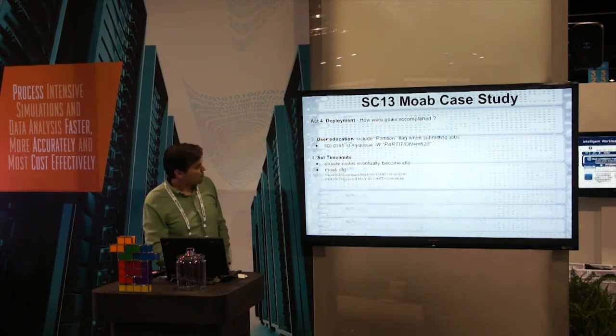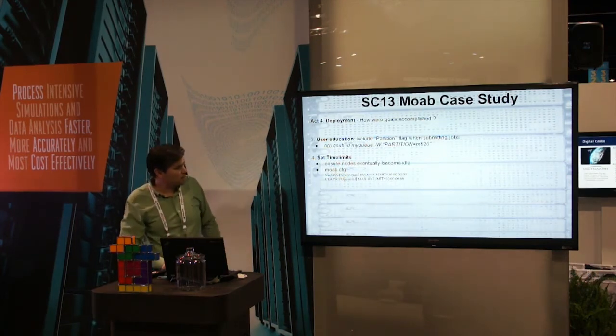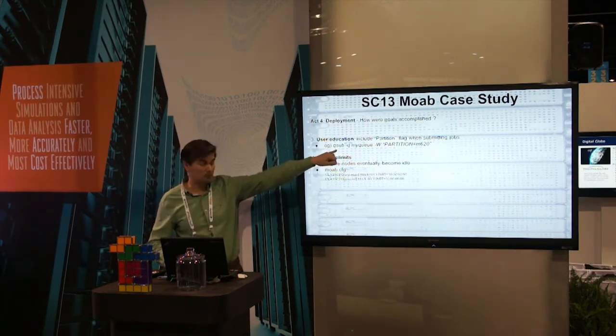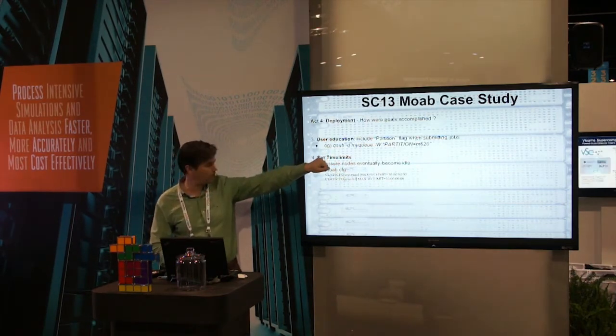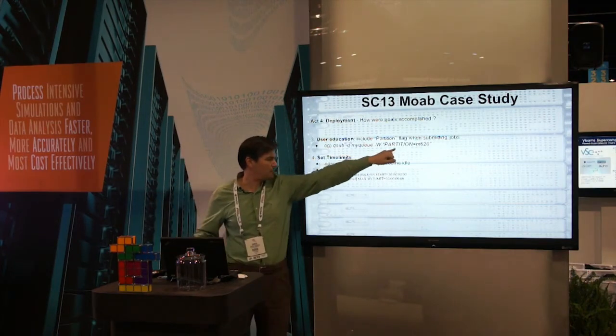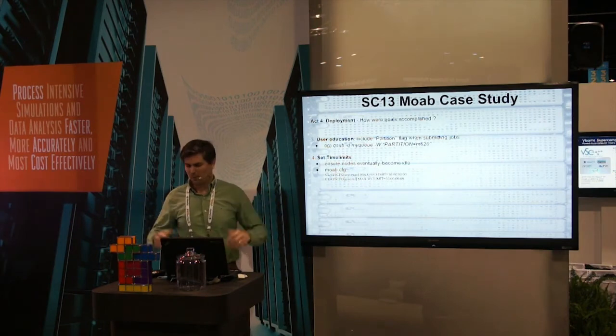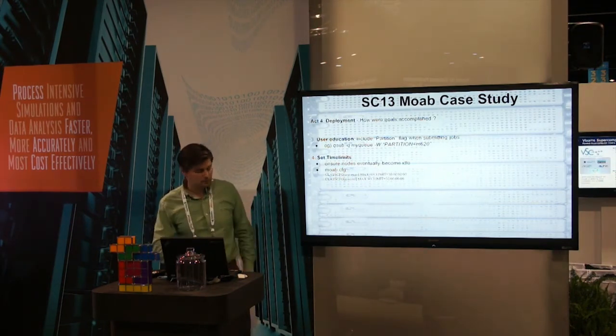All right, so the other part of this is user education. We had to teach them what a partition was, and really it was pretty simple. In our environment, they're used to using qsub, if you've seen that before, to submit jobs. All they had to do was add this extra flag with the partition, and they figure out what type of hardware they want to run on. So it was really simple.